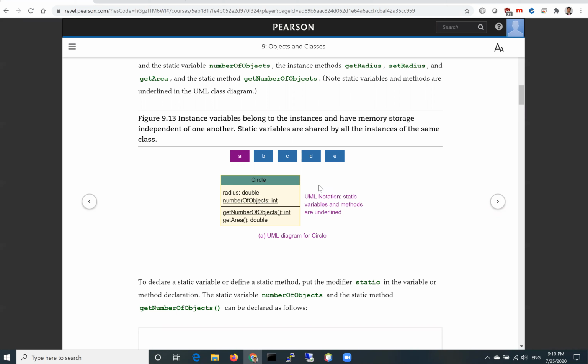In the UML notation, we have the underline to denote this is a static member. Same as getNumberOfObjects, it returns number of objects. This method is a static method. It is shared by all the objects of the same class.